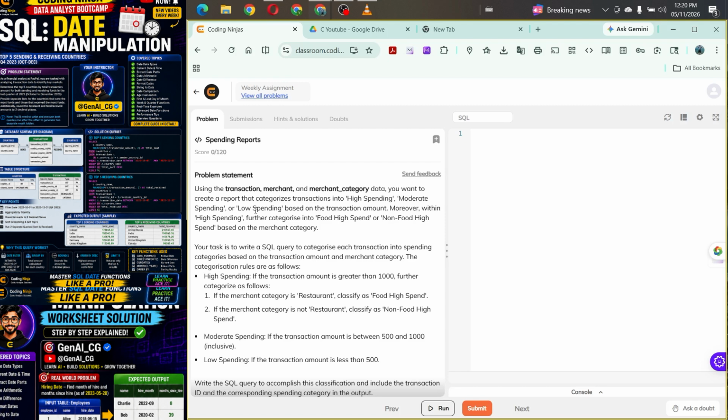Pending report problem statement: use the transaction, merchant and merchant category data. You want to create a report that categorizes transactions into high spending, moderate spending, or low spending based on the transaction amount. However, within high spending, further categorize into food high spend or non-food high spend based on the merchant category. Your task is to write a SQL query to categorize each transaction into a spending category based on the transaction amount and merchant category. The category rules are as follows.